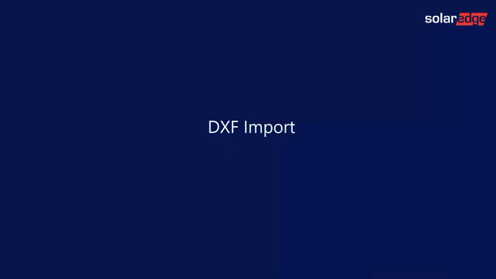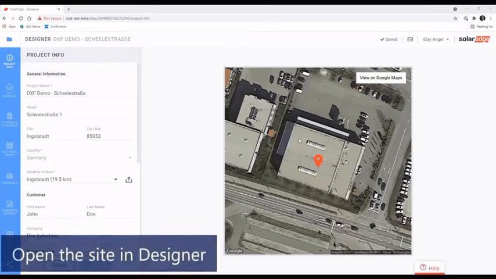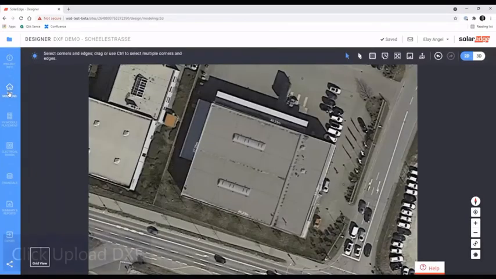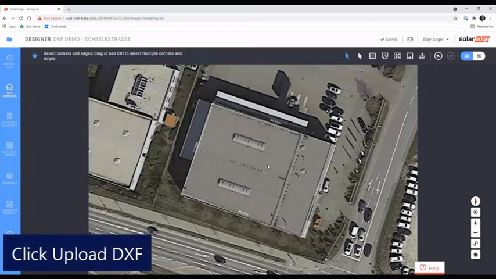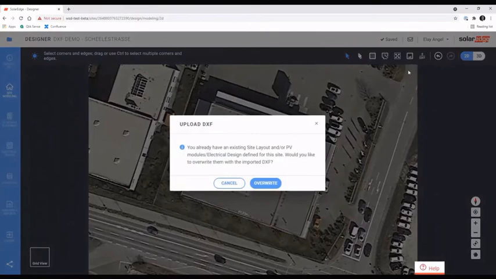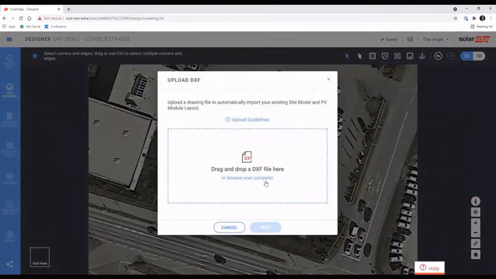We're now ready to start. First, open the relevant site in Designer, go to Site Modeling mode and click the Upload DXF button in the top menu. If you have an existing roof model or PV modules in this site, they will be overwritten. To locate the DXF file, either browse to the file location or drag and drop it. Files up to 20 megabytes are supported.